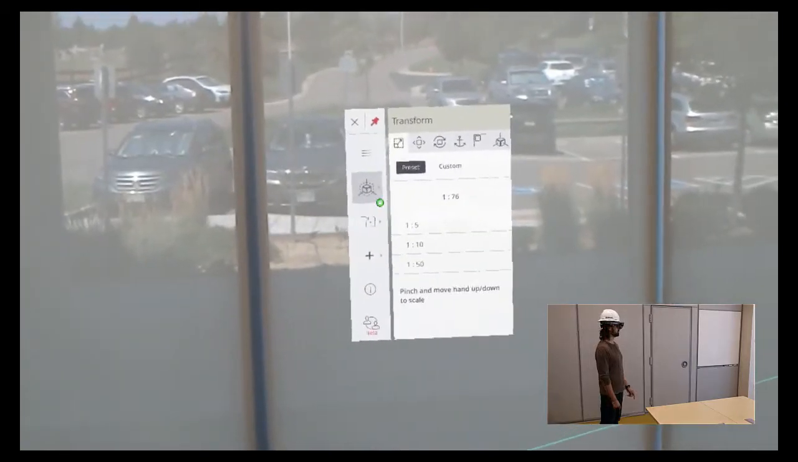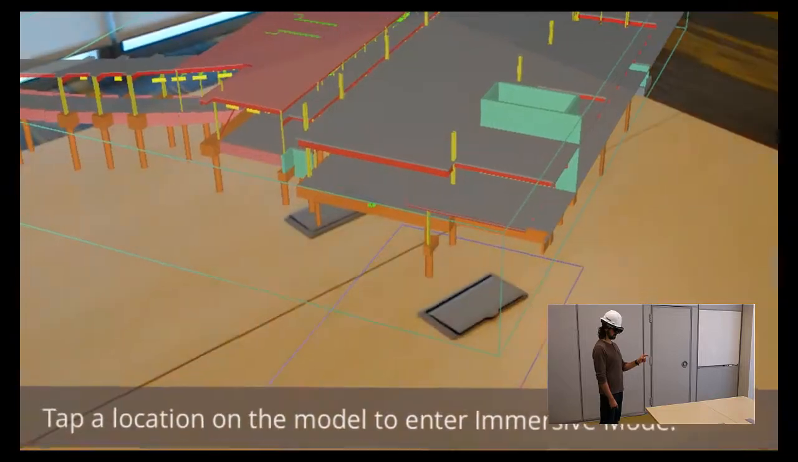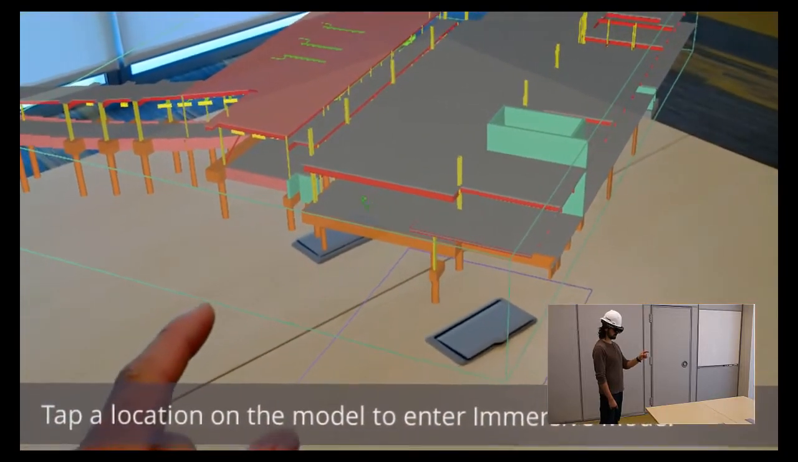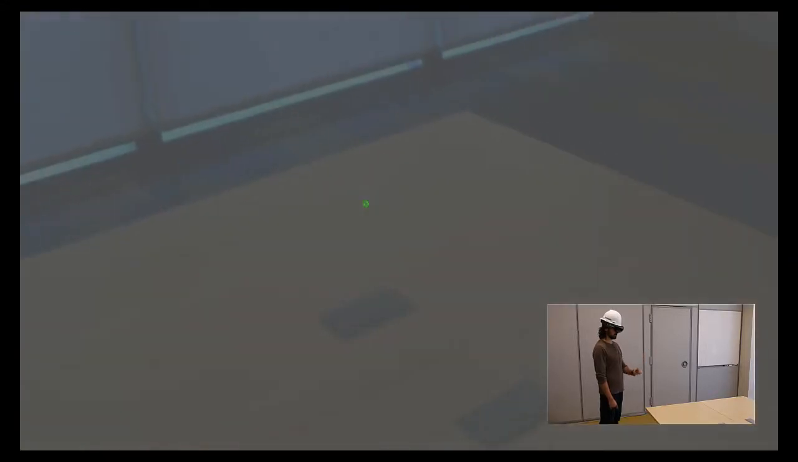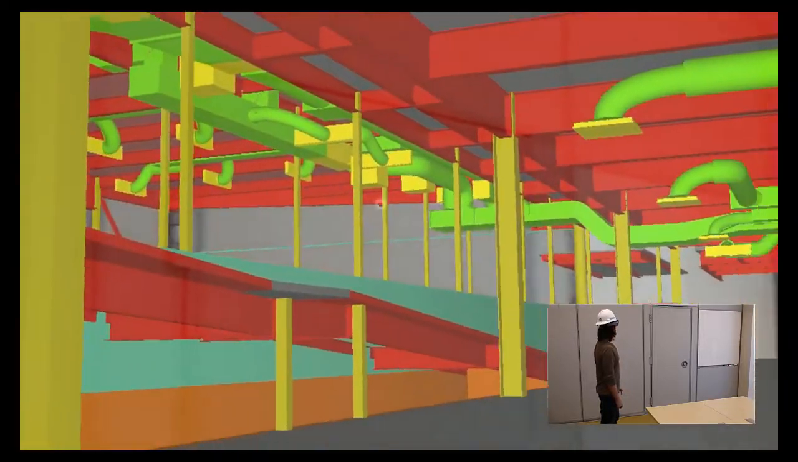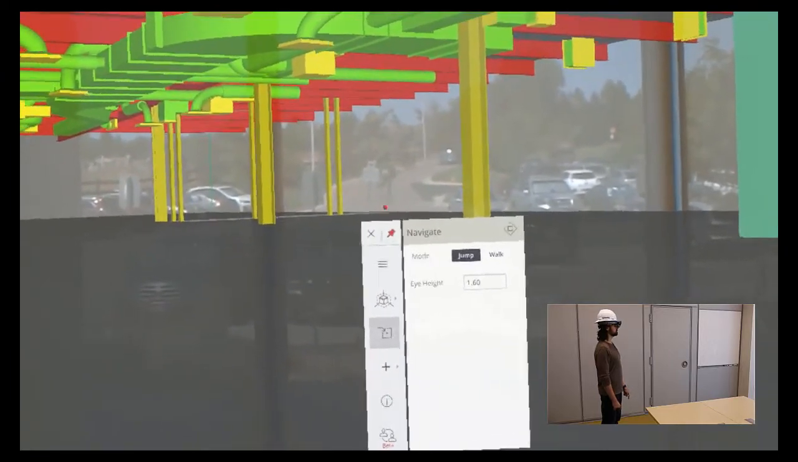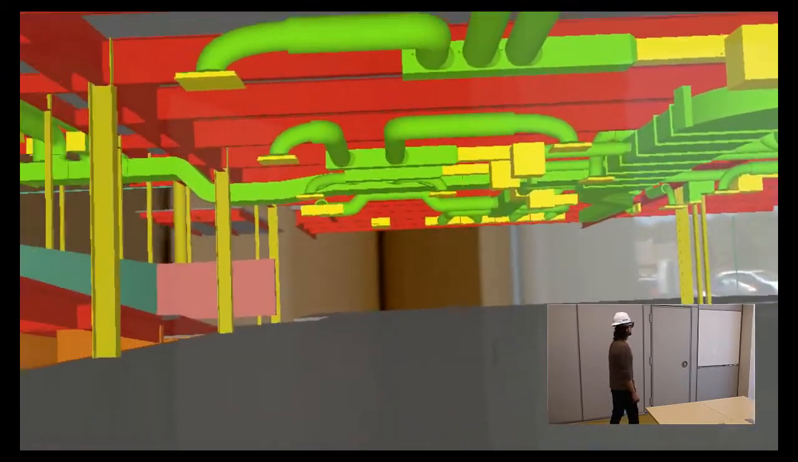To enter immersive mode, we'll select the jump to location option and then select a point in our model where we want to enter. This will bring us at a 1-to-1 scale inside of the model. There's 3 ways to navigate around your model in immersive mode. The first is to simply walk around your model.